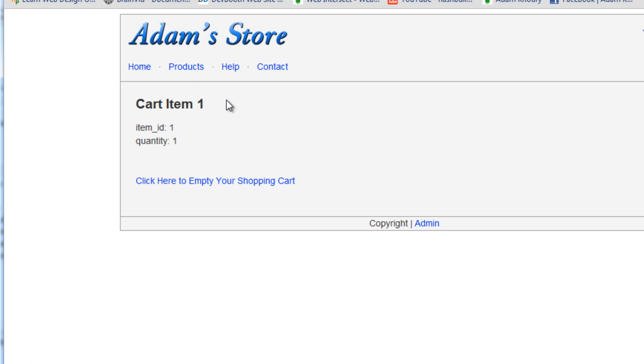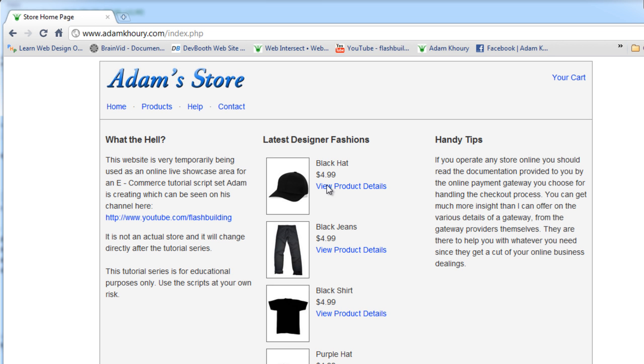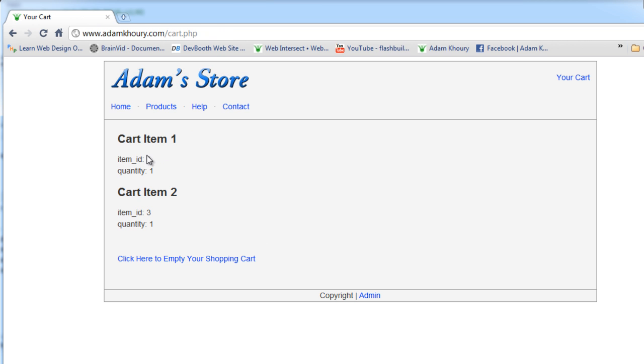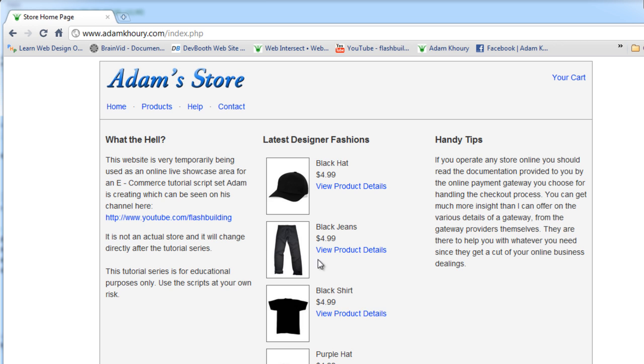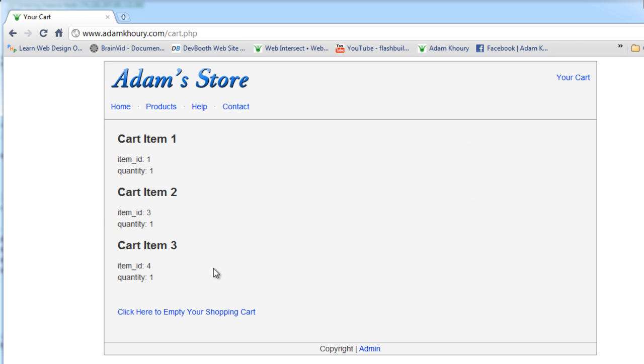Okay, so the first item's in the cart. Now, let's go back home. Let's put in the black jeans. Add to shopping cart. So now you can see we have 2 items. Both have a unique ID, so they're different items. Both have quantity of 1. Let me put in the black shirt. Add to shopping cart. And then you can see I have 3 items, each quantity of 1.